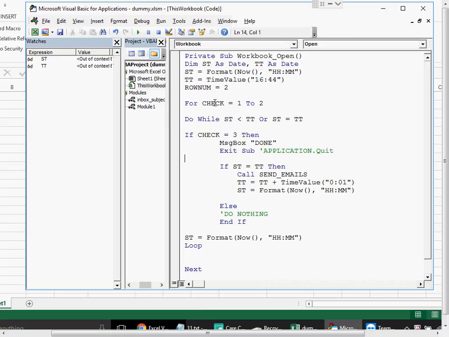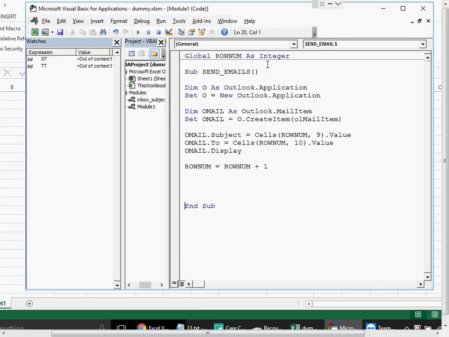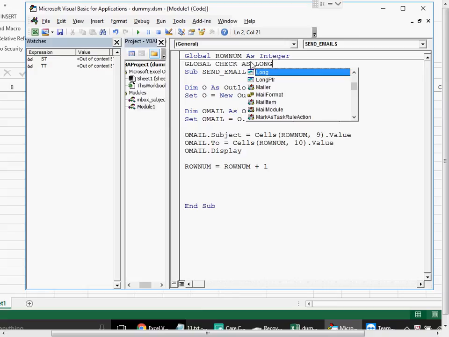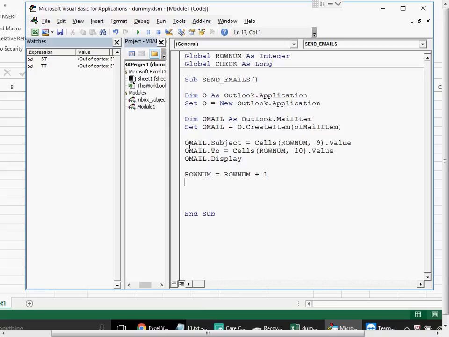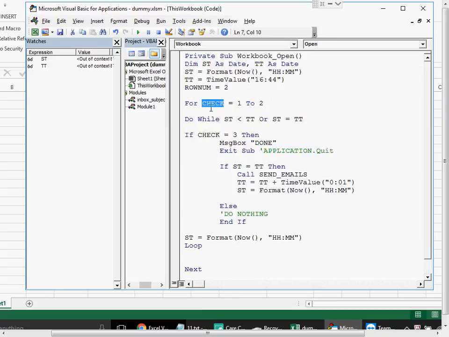So obviously now when you're going to use this check, you will have to declare it. So in the modules, we will declare this here, because in this sheet you cannot make it global. So you've got to use the module. So we will write here Global check As Long. And when you are going to send the email, the time where you are incrementing the row number, you also need to increment the check by 1, so that when it comes back to this workbook, it should check: is the check now going to be 3? Because if it is 3, that means 2 emails have already been sent out, and your job is done.